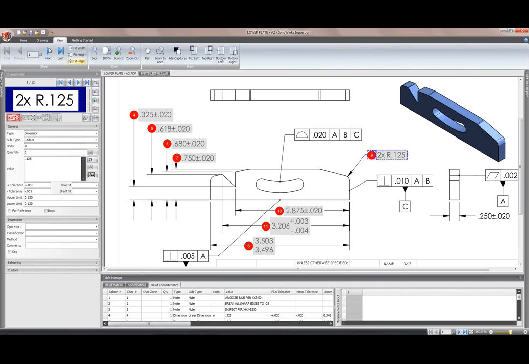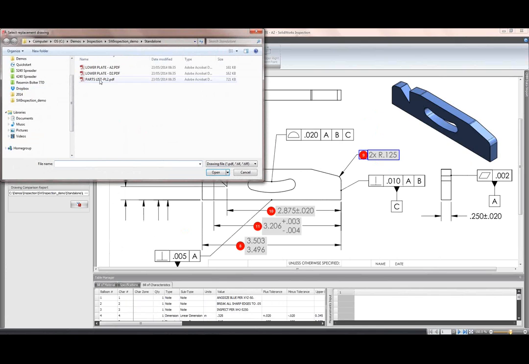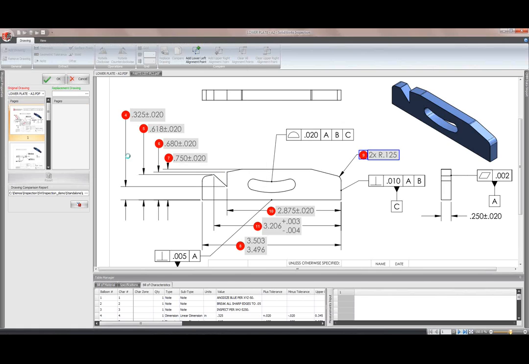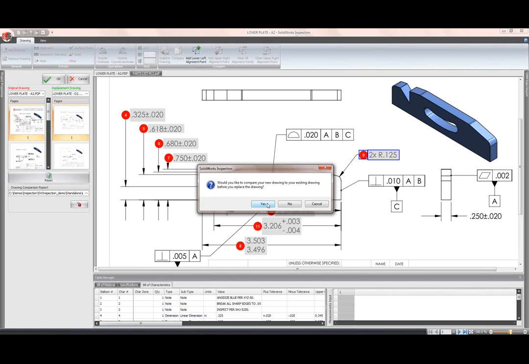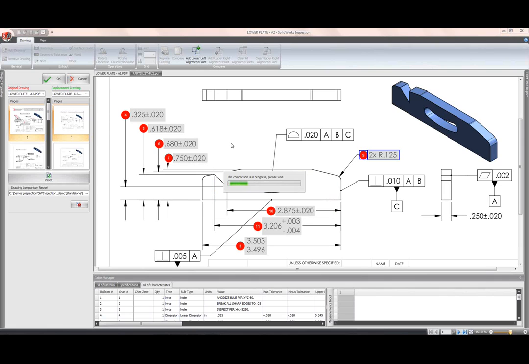So we've got some nice tools in Inspection to do that. We can use this replace drawing feature. So we can just tell it to compare with a later version. We're working on the A2 revision currently, and we're going to move that to D2. So we'll open that file. It's just going to give us a little message asking if we want to compare the drawings before we replace them. So we'll compare that.